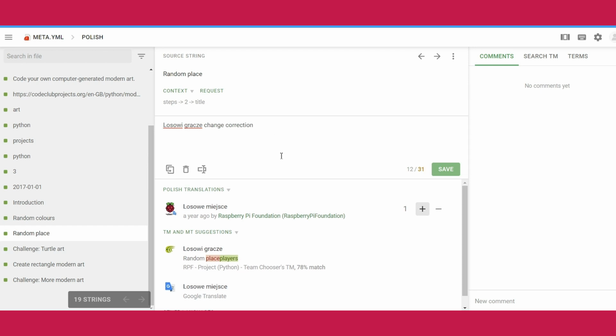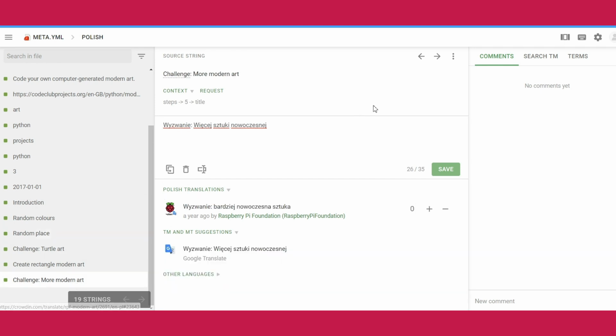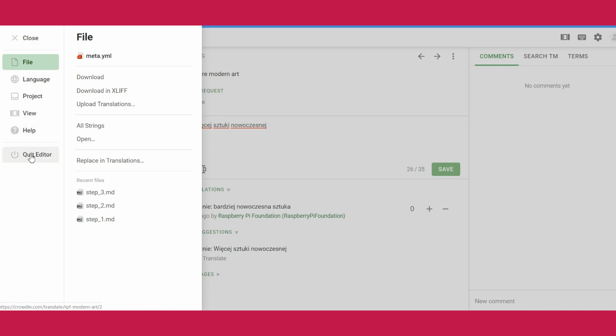Here are existing translations of similar sentences. If you find a useful translation, click on it to add it and then change it if you need to. When you finish translating the last sentence in the file, you get asked whether you want to open the next file. You can also quit the editor like this.